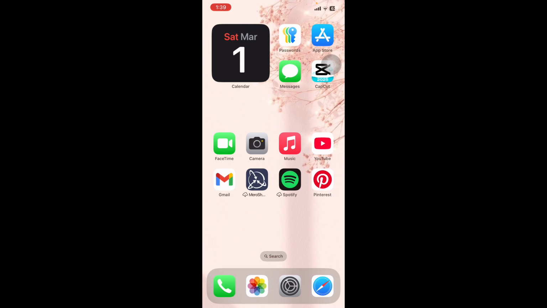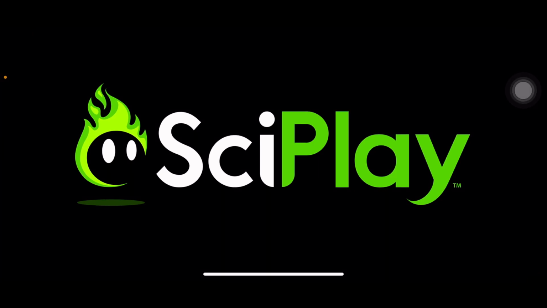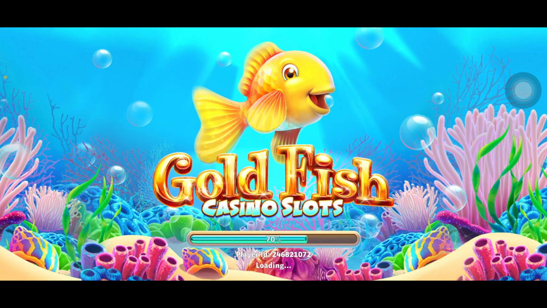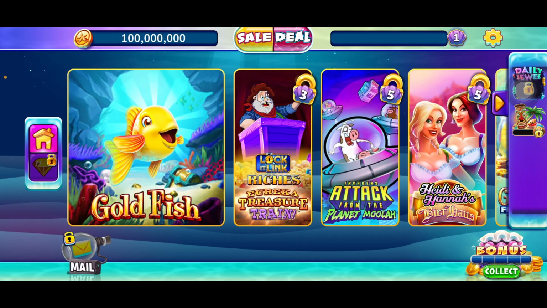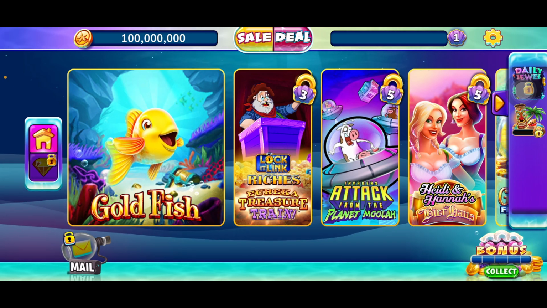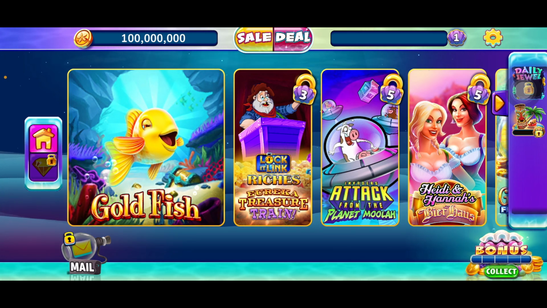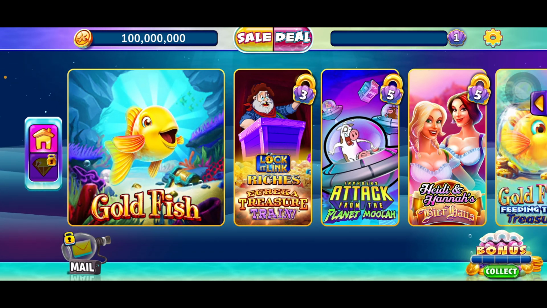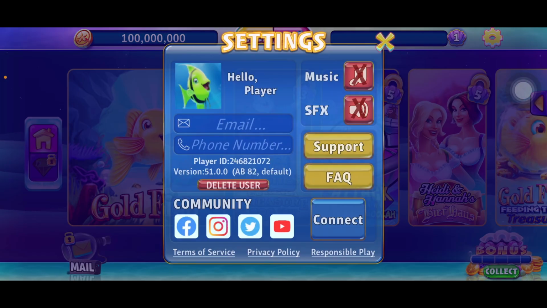First, make sure that you have downloaded Goldfish Casino on your phone, and after that simply click on the search bar and open Goldfish Casino. Now it may take some time to load your game. After that, you can see this home page of Goldfish app, and here on the top right corner you can see settings icon. Click on it.